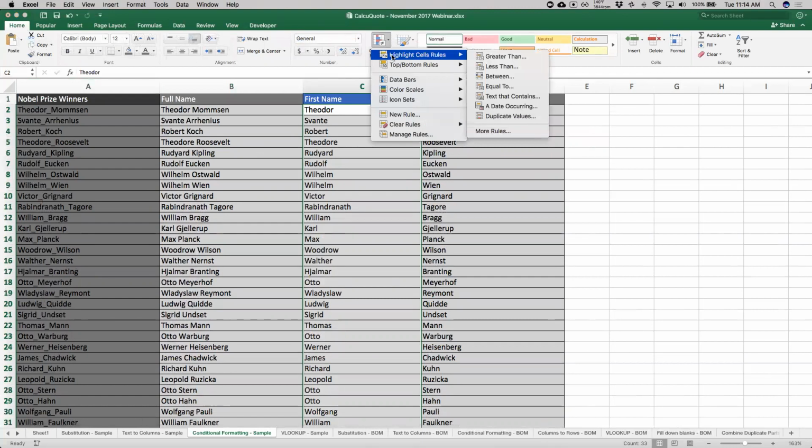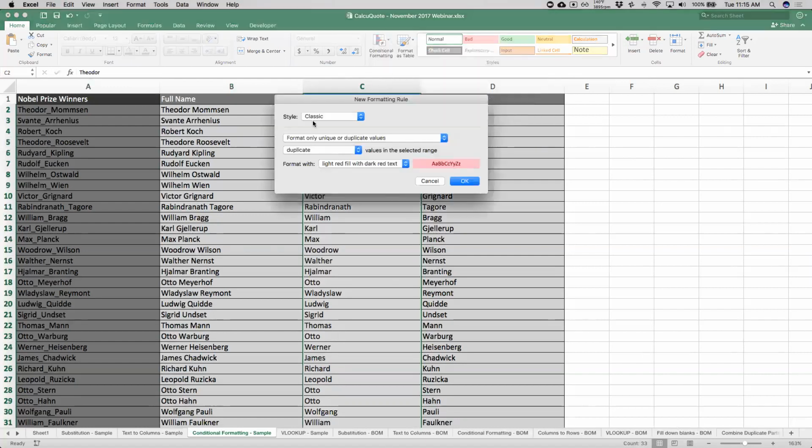cell rules. And here you can define all kinds of different rules. So if it was a number, I could say highlight anything greater than the number 5, or I could say less than. But the one I want to do is duplicated values here. So I'm going to click duplicated values. And when I do that, it's saying, how do you want to format it, right? So I'm going to highlight it red.